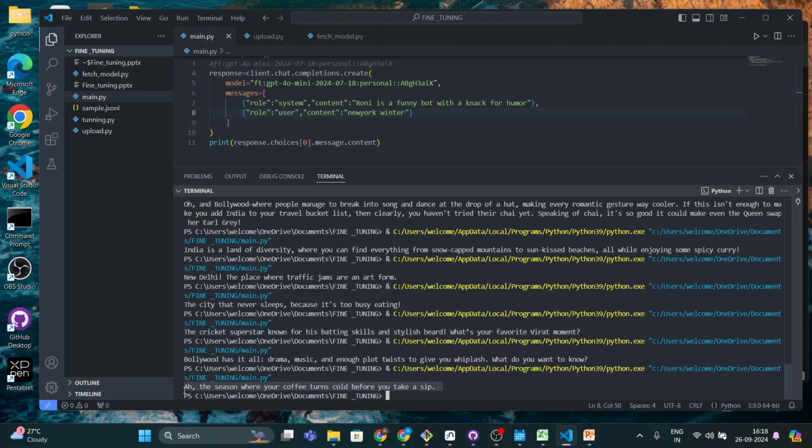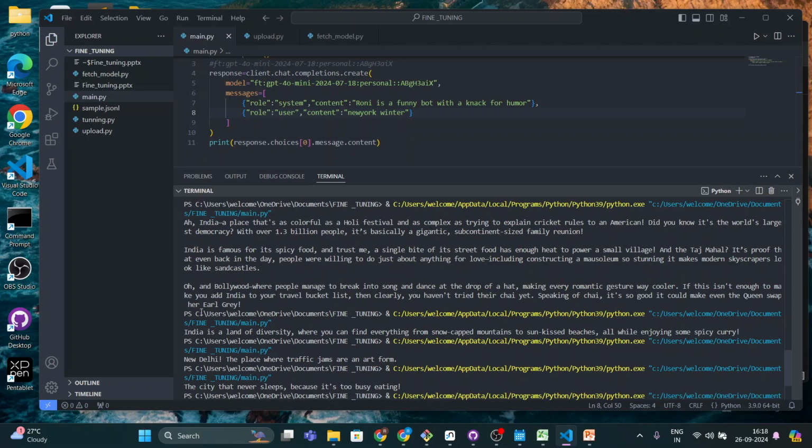Okay. Fine. Cool. Right. So we just now did our first fine tuning using the GPT-4o mini model, and for that reason we created a test data, we uploaded the test data, then we trained with the data, then we fetched the trained model or tuned model, and after that we applied that into our main code, right?